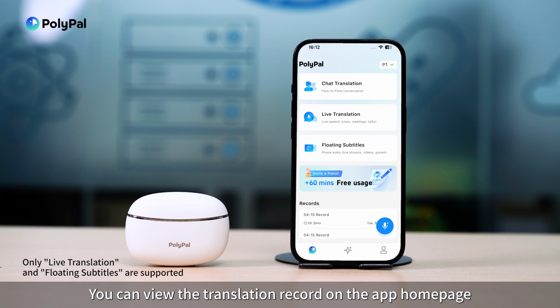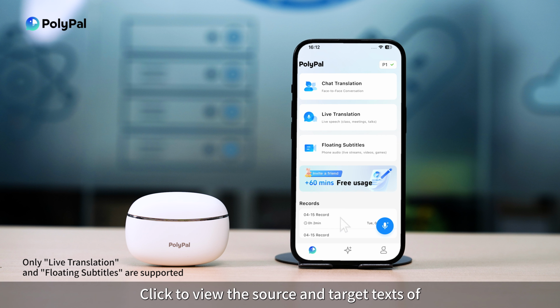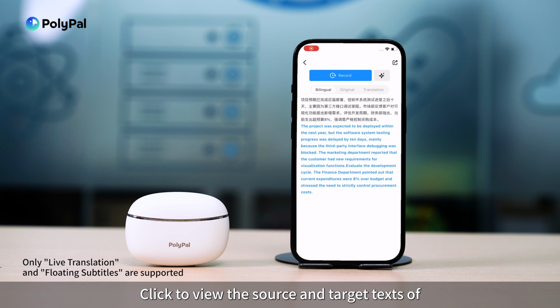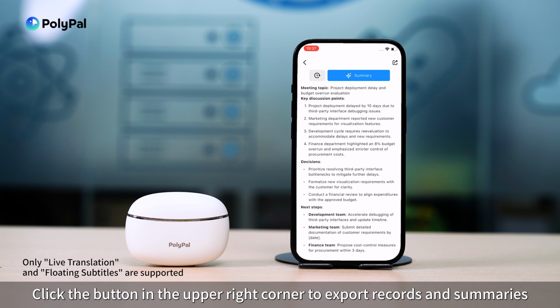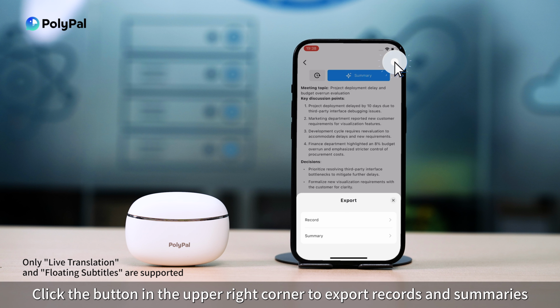You can view the translation record on the app homepage. Click to view the source and target texts of live translation or floating subtitles. Click the second button at the top, select a summary template, and click Summarize Now to generate. Click the button in the upper right corner to export records and summaries.